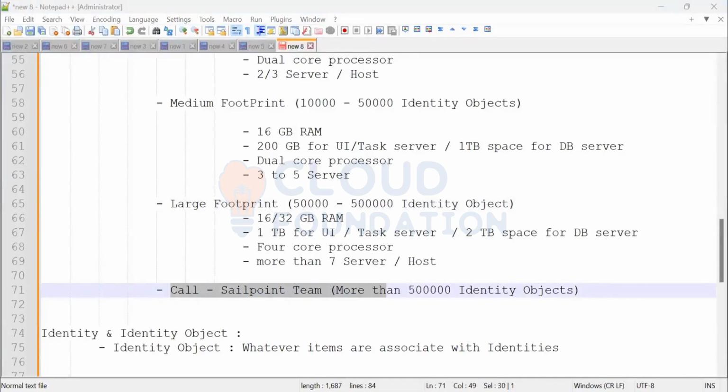Are we clear? Yes, Rakesh. And one more thing I would like to let you know. Yeah, go ahead. Are we going to see at least the micro footprint? Yes, exactly. Because ours is a non-production environment, and we are going to maintain less than 5,000 identity objects, so we can choose the micro footprint. So one server is enough.